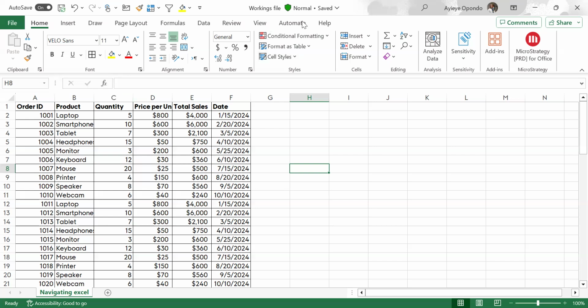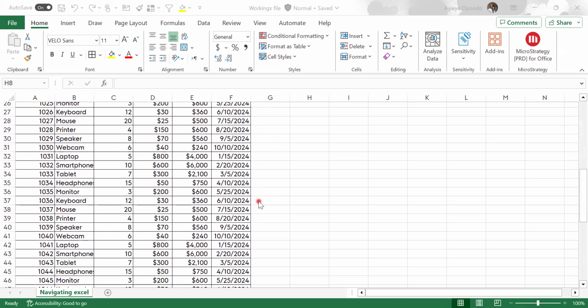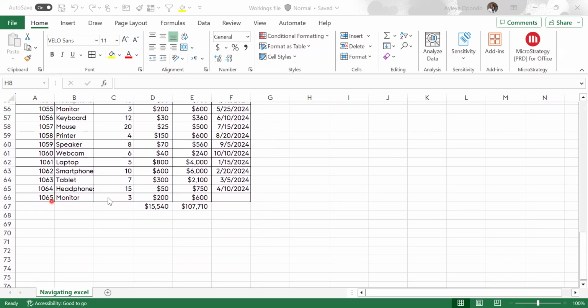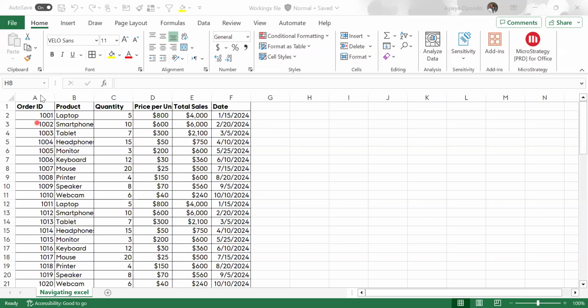Just give me a moment. Okay, yeah, so you can see my mouse moving around. What are we going to do? Assuming now the data is large, we've got a lot of things up to this last line, and you're on the first line. How do you navigate through? Assuming we're here, I'm clicking on this cell.